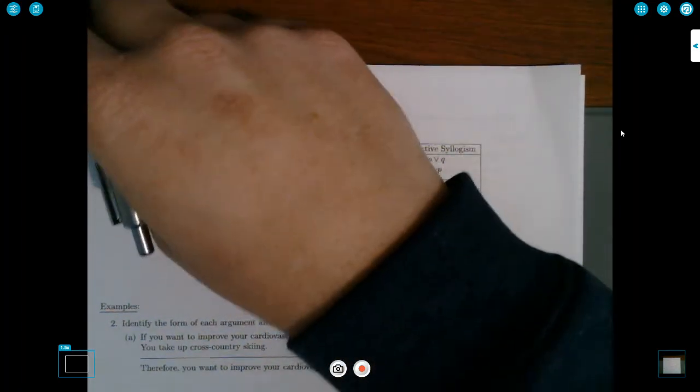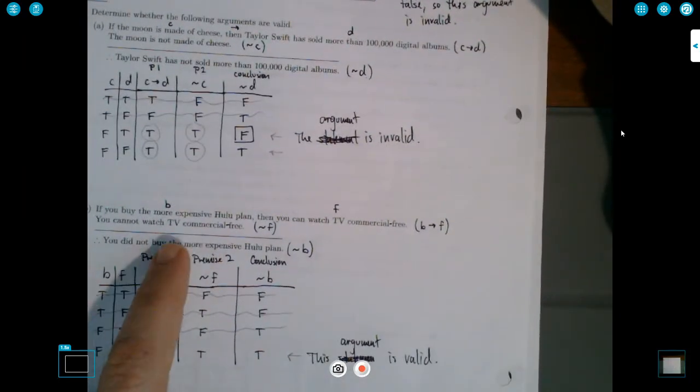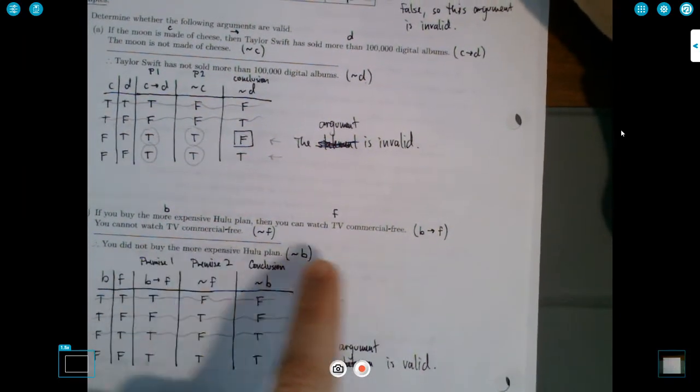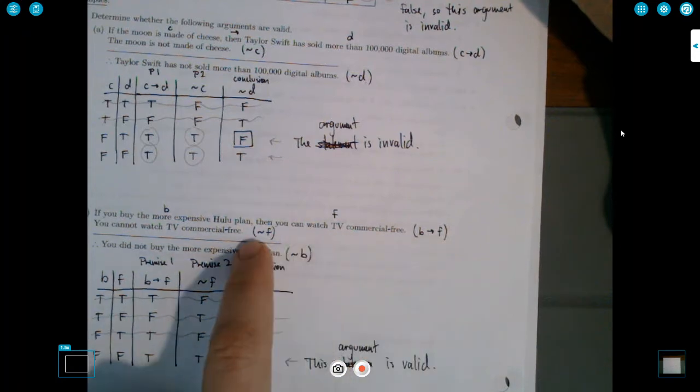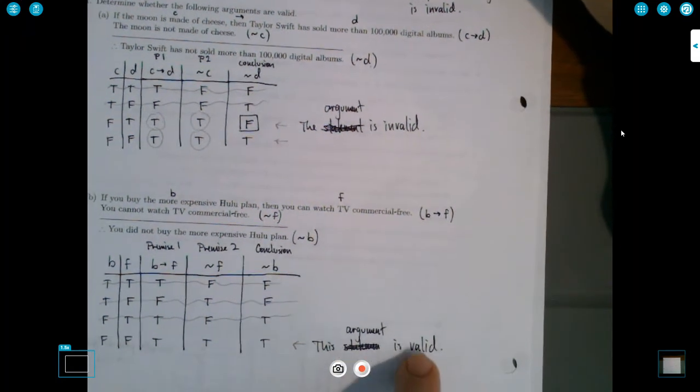That was the part B here. This was the law of contraposition. If B then F, not F, therefore not B. It's a valid argument.